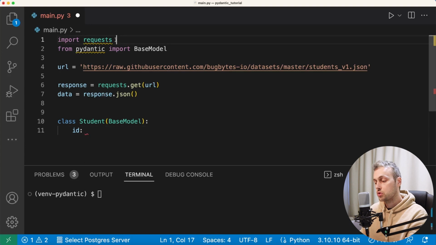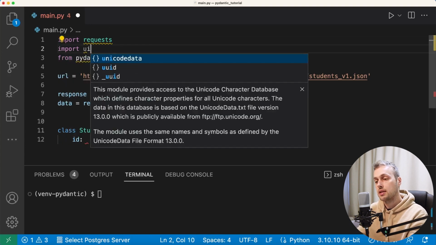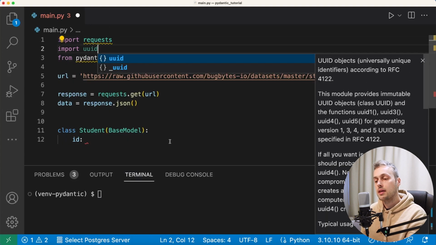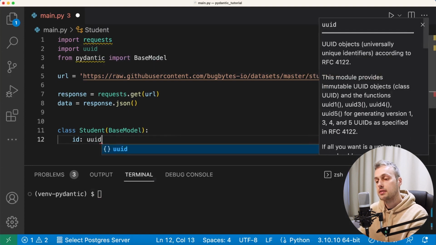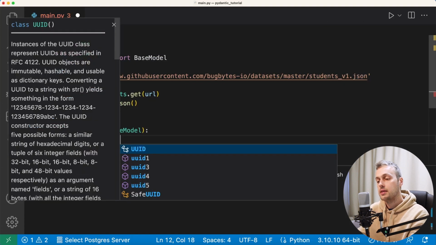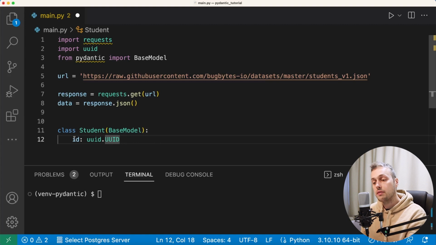UUID, but we need to also import that module from Python's standard library. So let's do that just now. And then down in the ID field, we can define the type of this as a UUID object. So you can see the structure here. We have the field name, then a colon, and the data type after that.